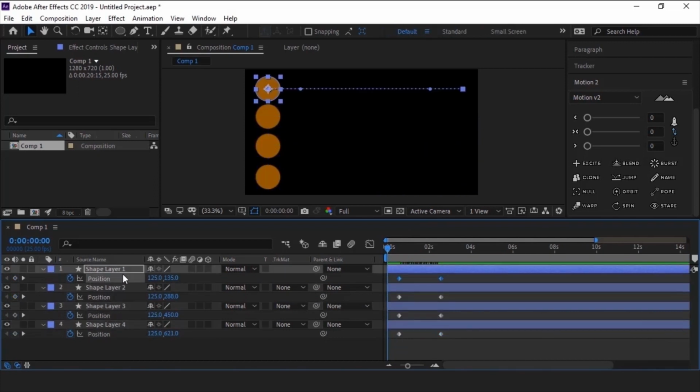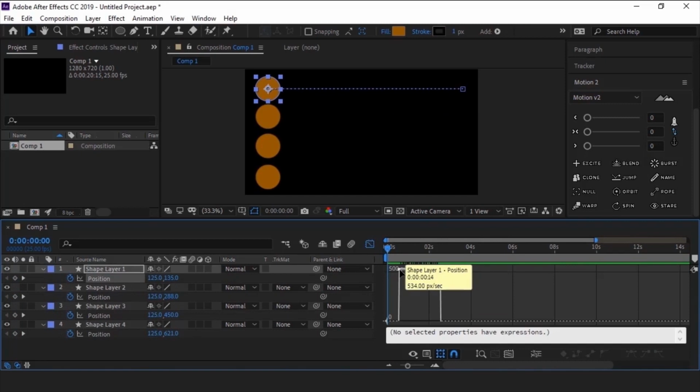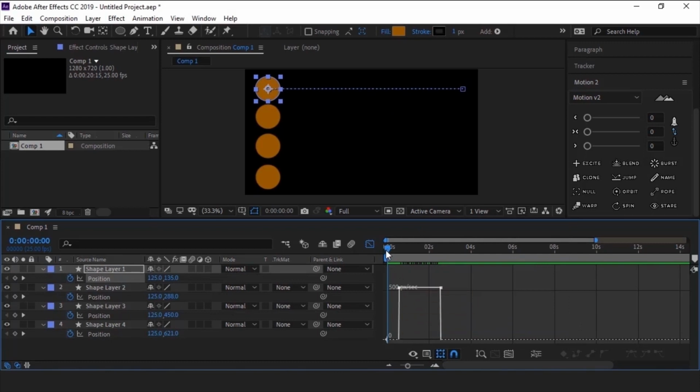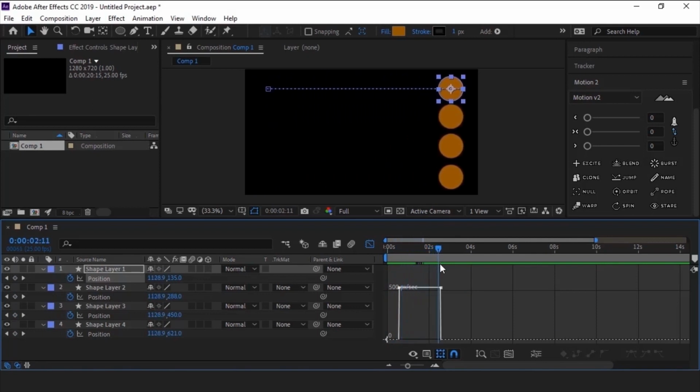When you go to Graph View, you see the animation is shown like this. Let me uncheck Show Expression Editor. Linear means just in a moment the shape would speed up from 0 to 500 pixels and suddenly becomes 0 again.